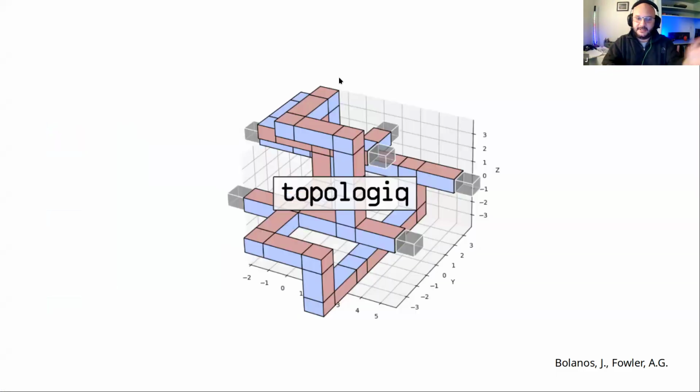I shared a full screen in case I need to change windows, but can you see the slides? Yeah, looks okay. Great, excellent.